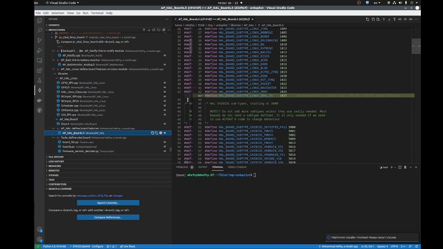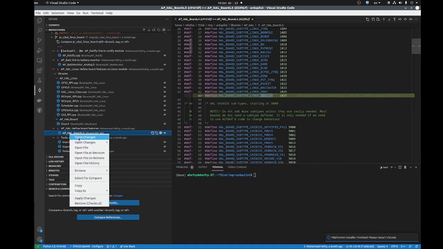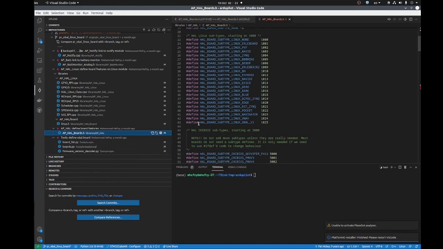First, we need to define a definition for the board. Here in C, we will need to make a define, and we can give it any name. There is a code style and a naming convention, so we will define it HAL board subtype Linux, and then you add your board name. Let's open this. Here it is. You define your board name with a prefix HAL board subtype Linux, because it is a Linux based board, and then you give it a number. As you can see, it is in sequence.